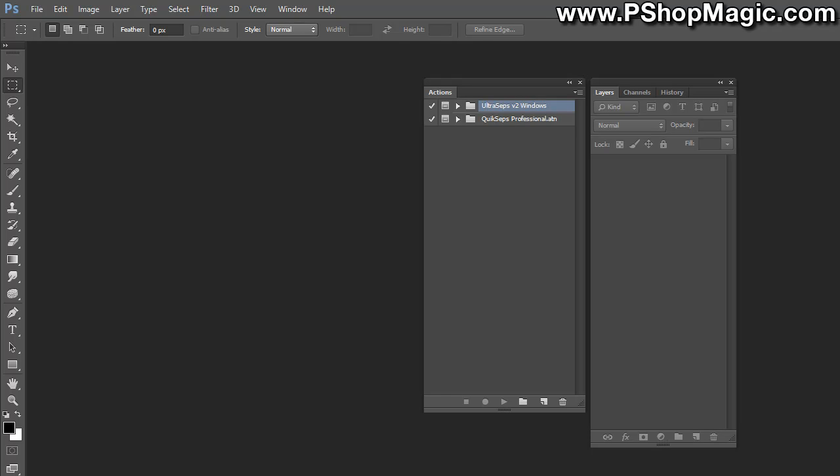Okay, in this video, we're going to briefly go over how to load a set of actions into the Actions palette of Adobe Photoshop and discuss a few other points regarding the Actions palette itself. Now, this video is primarily for those new to Adobe Photoshop or those new to Actions or with very limited experience using them.